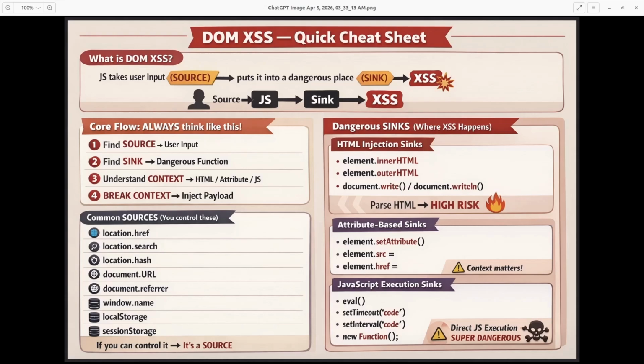Today we are going to see how DOM XSS works, and let's solve the PortSwigger lab. And here is the quick cheat sheet of DOM XSS. DOM means document object model. So I will explain it in simple terms.